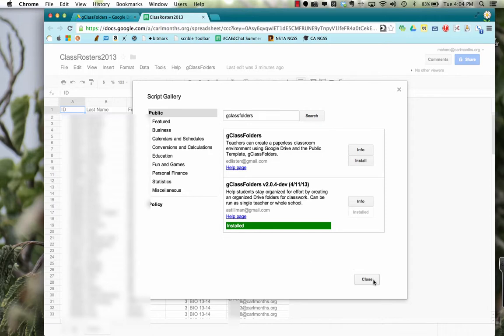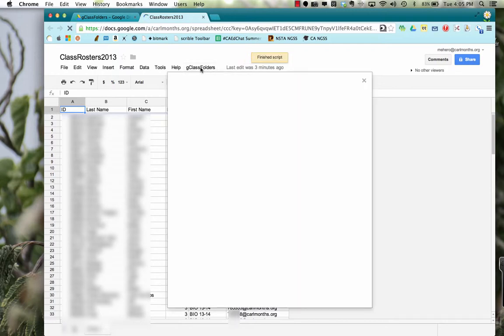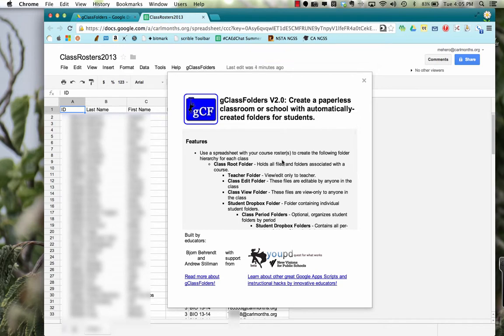And now I can close this window. And now you'll notice in my toolbar here in my Google Spreadsheets, I have the tab for gClassFolders. So I'm going to click on that. The first one tells me some information about gClassFolders, and this will help you get started so you know what the features are.